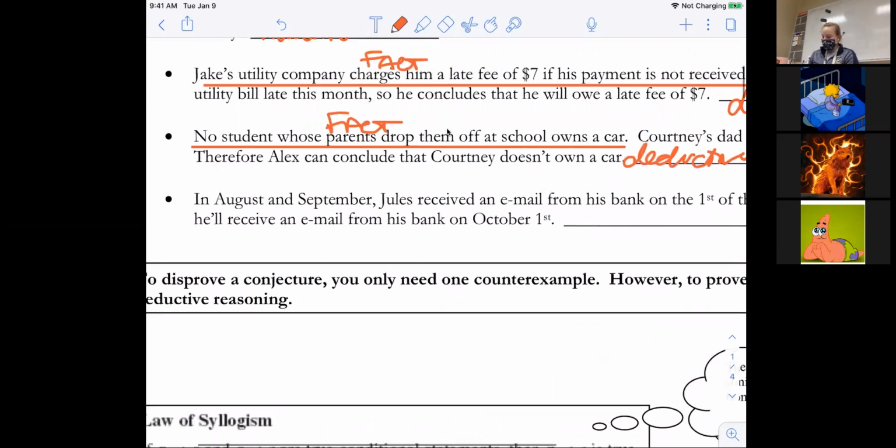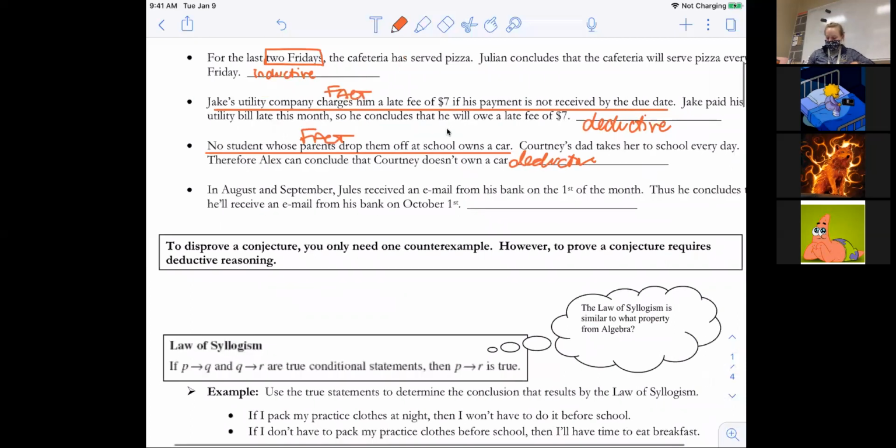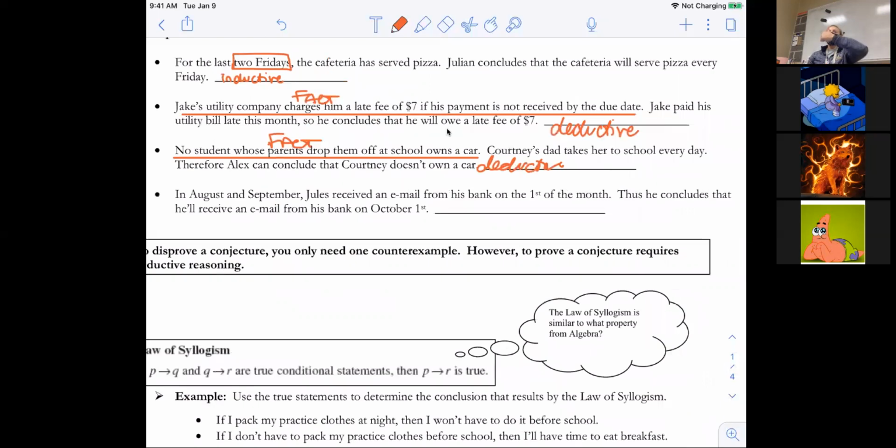All right, and then the last one: in August and September, Jules receives an email from his bank on the 1st of the month. Thus, he concludes he'll receive an email from his bank on October 1st. Thumbs up is inductive, thumbs down is deductive. What do we think?